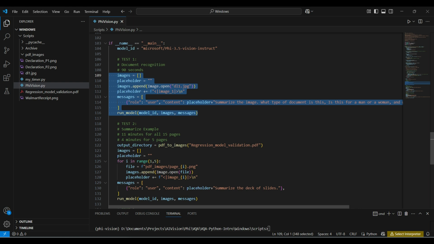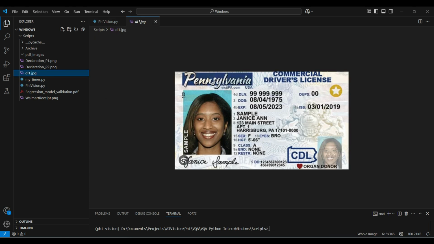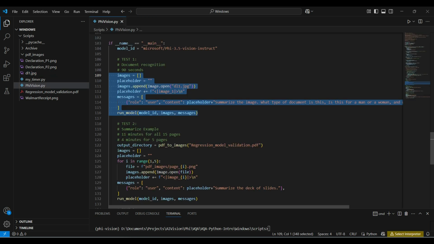First, we load a driver's license and ask for some details about the document. This is what the image looks like. It has a few different colors and sizes of fonts and a few images.